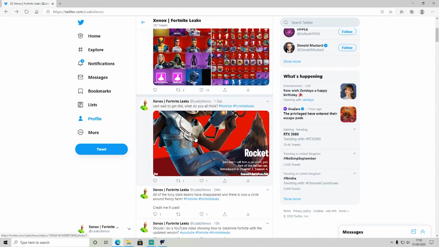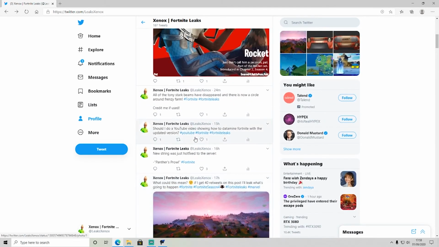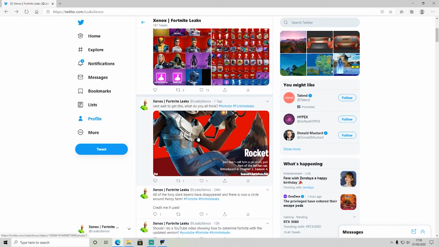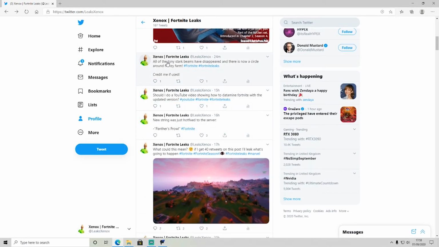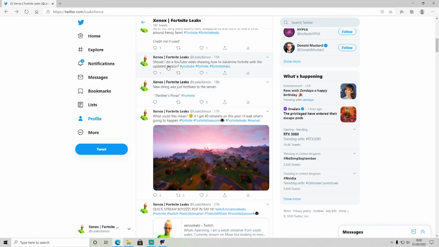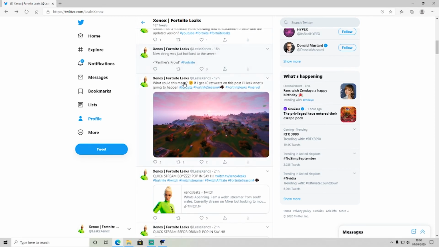Obviously with your Twitter, I would personally just stick to leaks. It is okay to use other people's leaks, as long as you give them credit. As an example, I've put here, all of the Tony Stark beams have disappeared, now there's a circle around Frenzy Farm. Credit me if used. That'll help, because if you see someone using that exact one, you can comment to it and say, look, credit me if used. And then I said, should I do a YouTube video showing how to data mine? And hence we are here, okay?